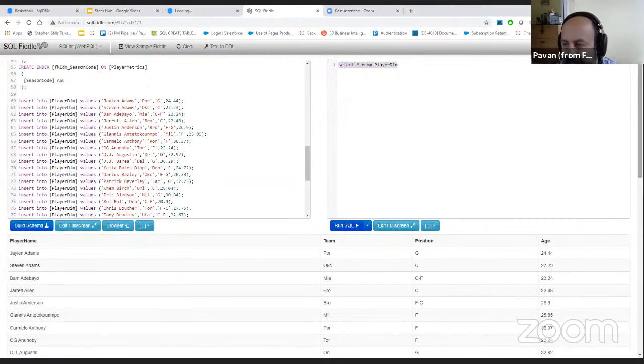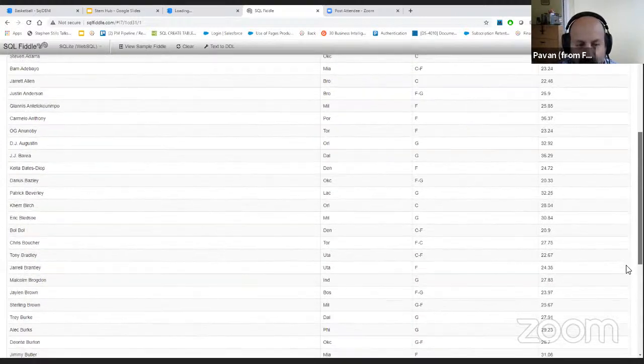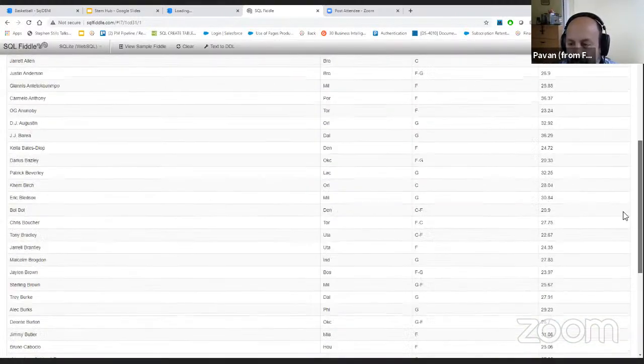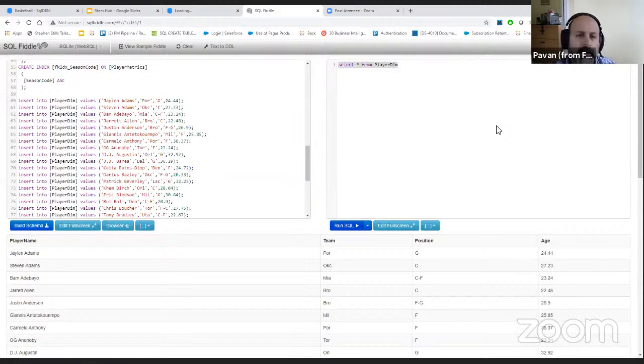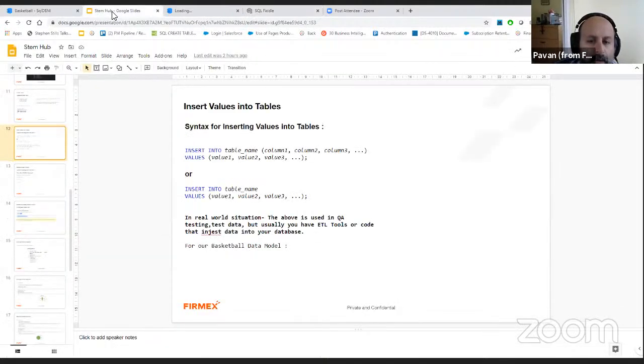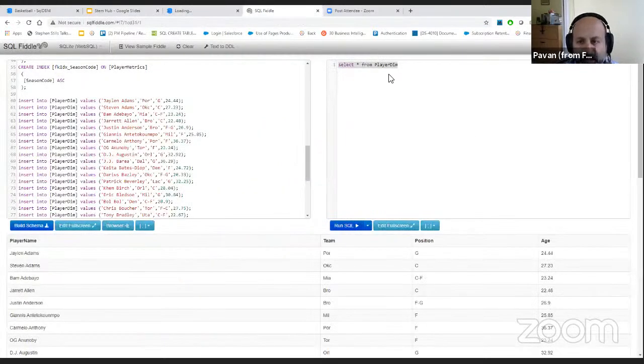And so if you see, it has all the different. Actually, you know what? We'll continue with the insert, and then I'll explain the select a little bit more. But as you can see, the data has been loaded.